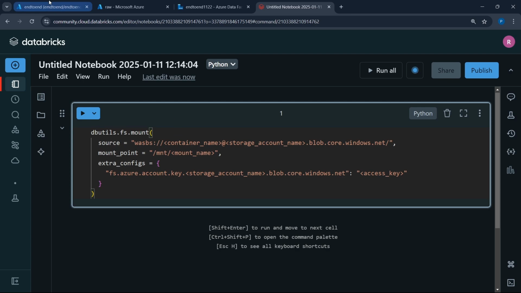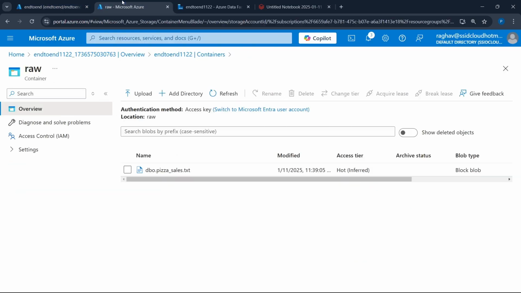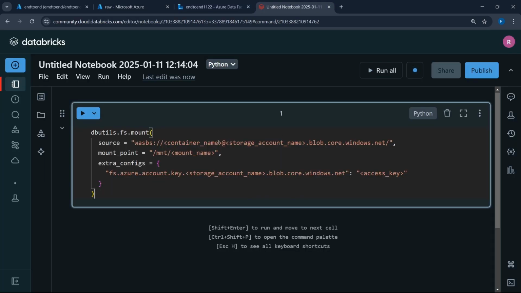The first thing is the container name. The container name we have created is raw container. So let's copy that. Let's give the container name wherever it is asking for a container name. That's the only place we are using the container name.